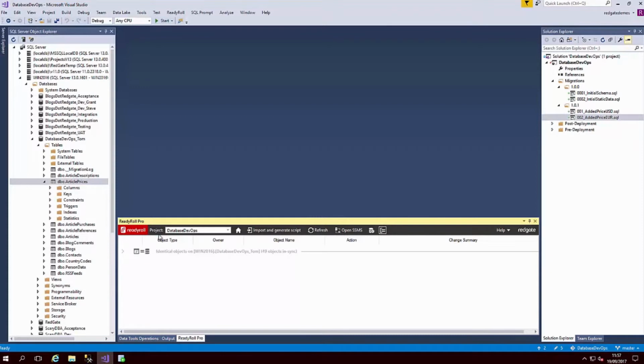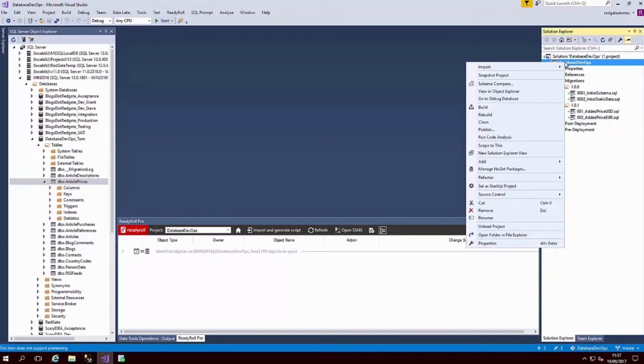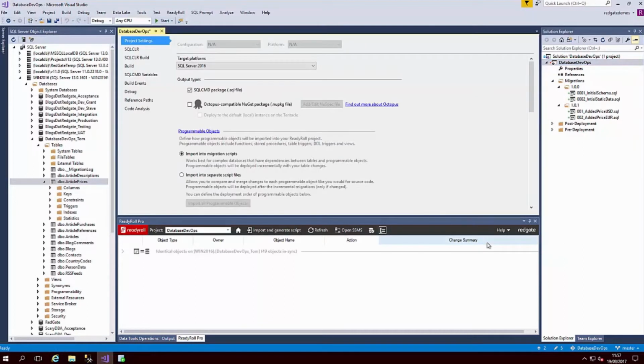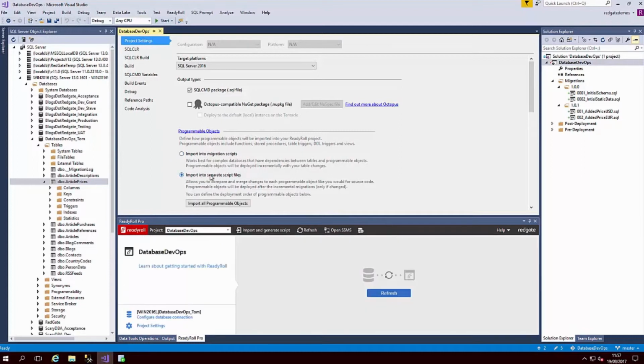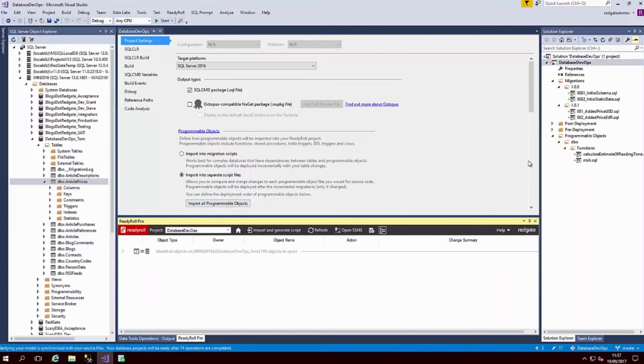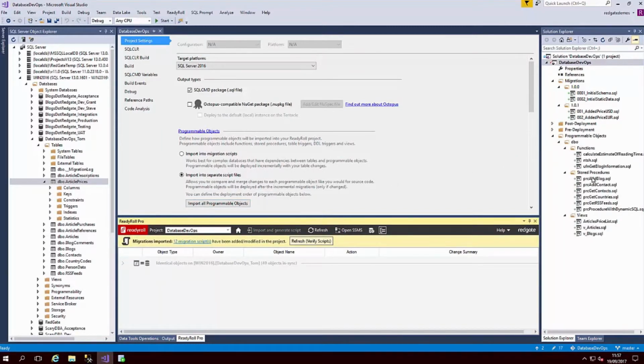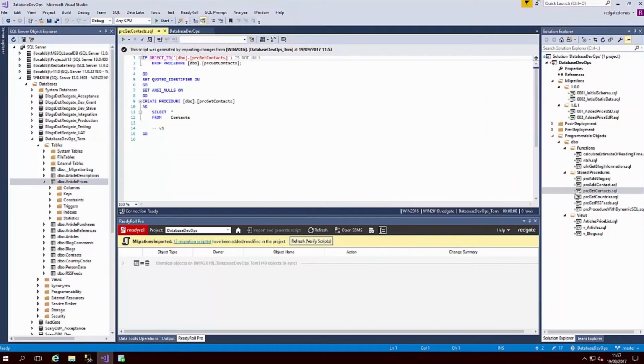To enable that functionality, all we need to do is right click on our project in the Solution Explorer and open up the Properties window. And here you'll see this section dedicated to programmable objects. Now by default this will already say that we will import our changes into migration scripts, but we're just going to change this to import our changes into separate script files. And now we can click the button at the bottom to import all programmable objects, and what you'll see is that this adds an individual SQL script for each of our stored procedures, functions, and so on and so forth.